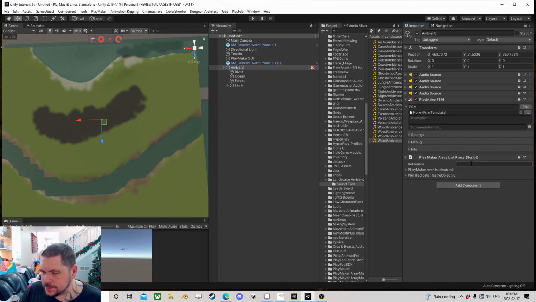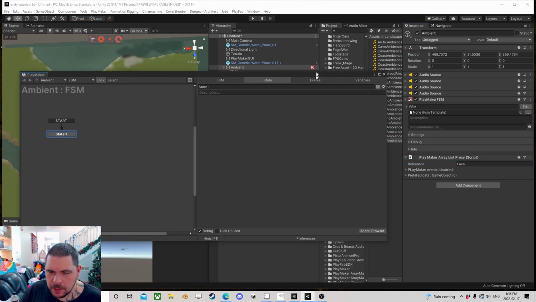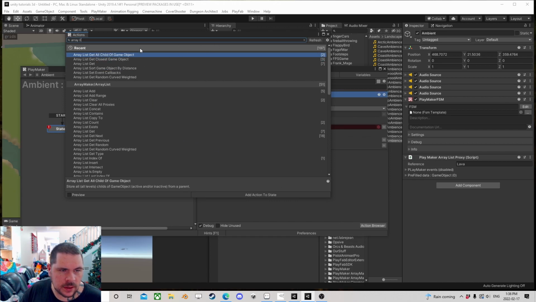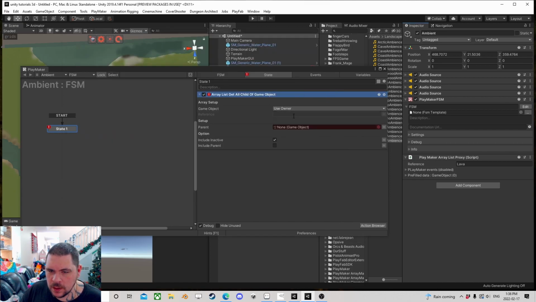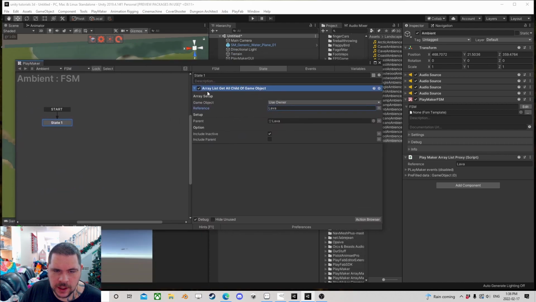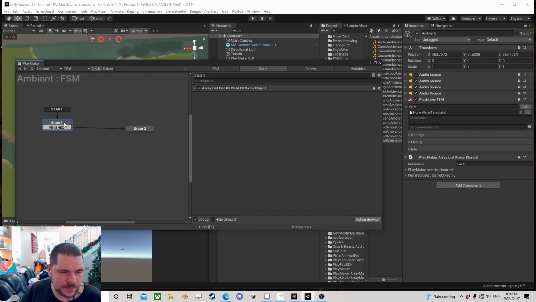array list proxy, and we'll call this lava. So what we want to do, we want to array list owner lava. That's the parent. Include the inactive, yes, because I have them all deactivated. There we go, and let's just come off of there. This is our initting. Init.